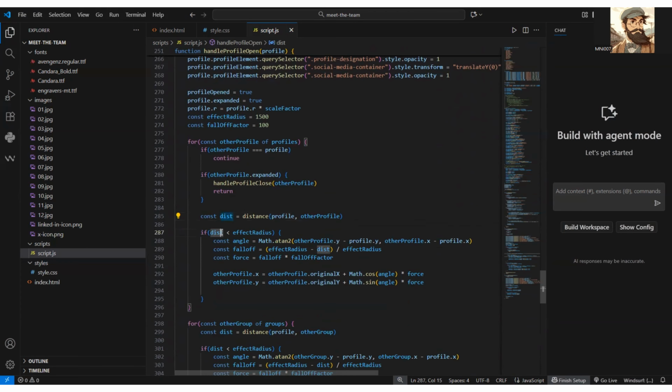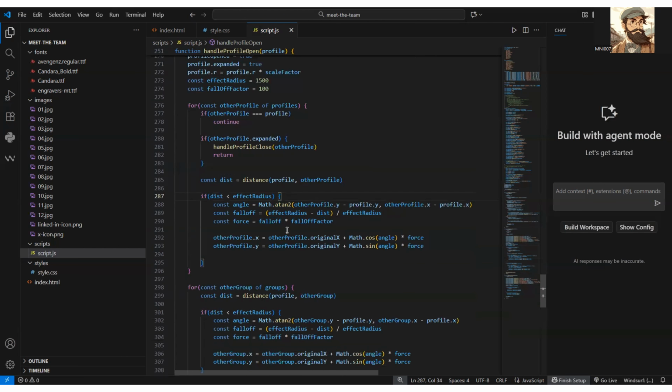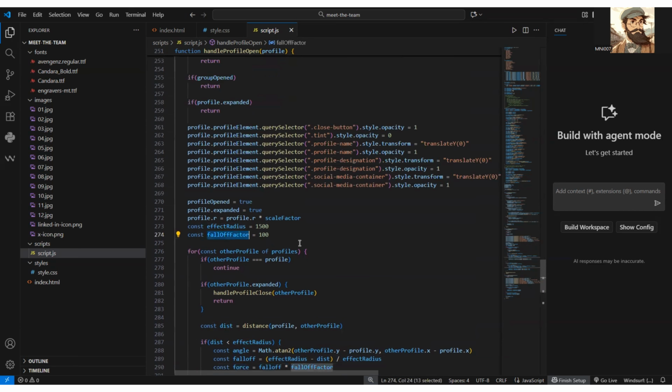Then we see that if distance is less than effect radius, it means that the profile is within our effect radius. Then we calculate the inverse tan, which is very simple, delta y by delta x into inverse tan. Then we get the angle. And we calculate the fall off. Fall off means, okay, so how would it affect the radius? It just calculates the difference between those two and divides this by effect radius. So it would give us the fall off factor, and then we would calculate the force. This force is actually the product of fall off factor and our force. So fall off factor, we saw that it is 100.